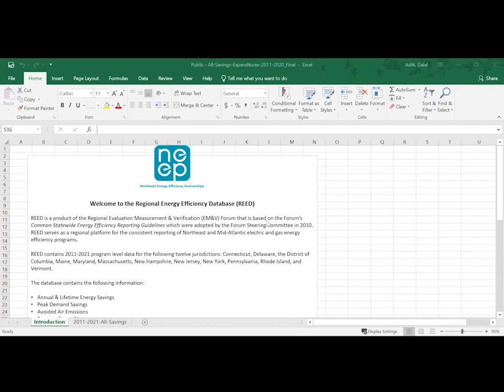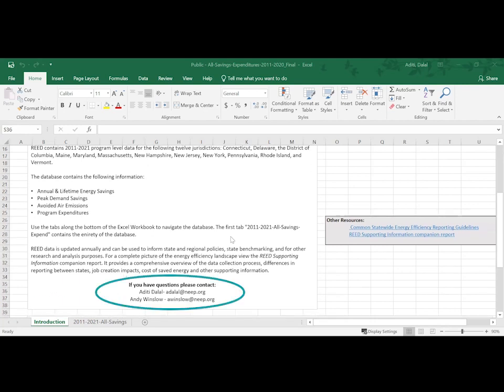If you have the spreadsheet open, you will see that the first page contains general information about REED and important contact information down below. This is just the summary page. At the bottom here, you will see that there's another sheet titled 2011 to 2021 All Savings. This is the full database with all years available from 2011 to 2020 and a few data points from 2021 as well. Let's click on it to begin looking at the data.